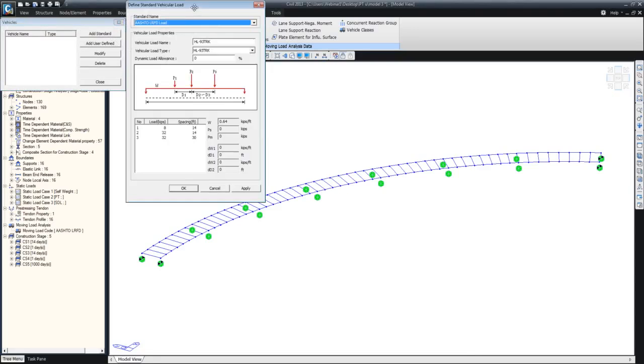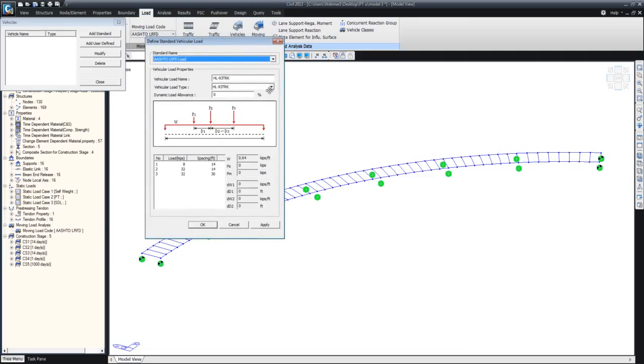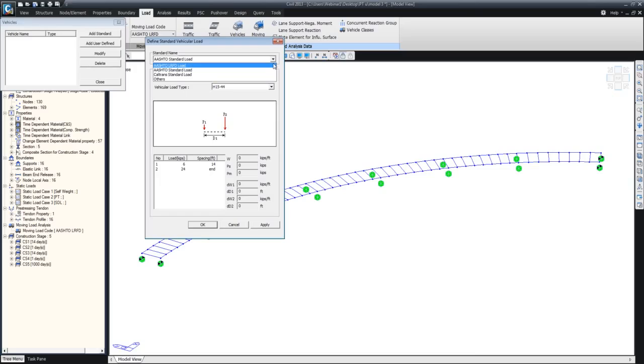When you go into vehicle, you can add standard. You will see the HL93 truck, tandem truck, and fatigue truck. You can define a dynamic load allowance to it. If you want to define as per H2 standard vehicles, you can find them also here. Then there are some special Caltrans load cases that are available. You can select their design vehicles.